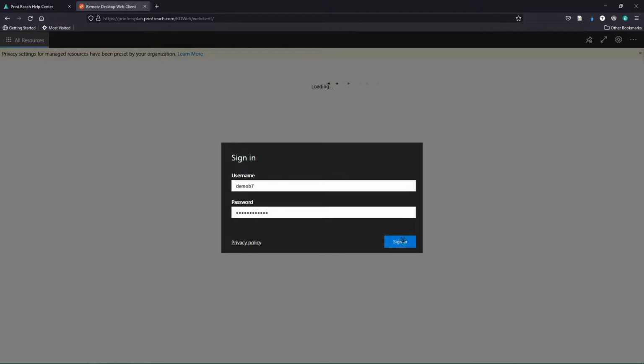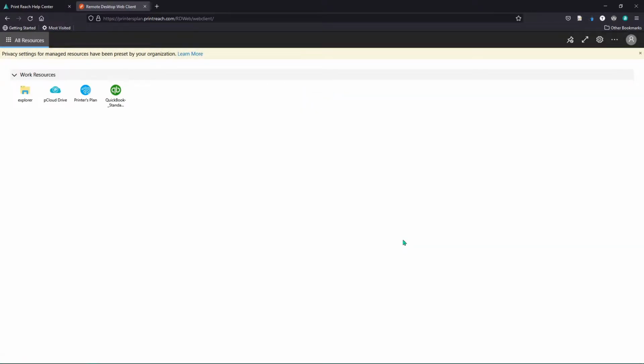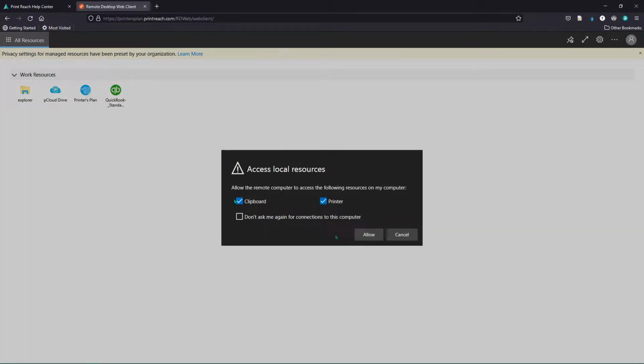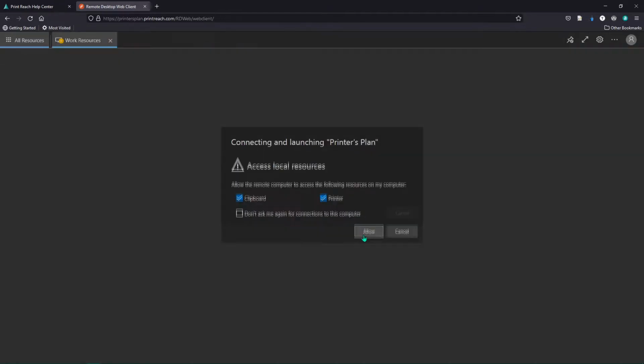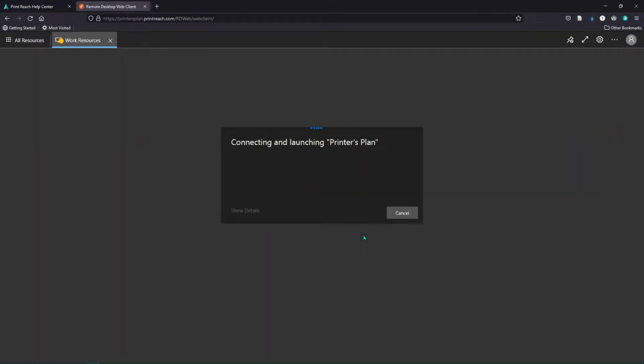I'm going to log in with some demonstration credentials here, which have a few additional resources that you might not see on your machine. This is for testing purposes. You're primarily just going to see Printer's Plan or Explorer. So if I click on Printer's Plan here, it'll ask me if I want to allow access to local resources, and I can click Allow. And then once it connects here, I will just be using Printer's Plan through the web browser here.